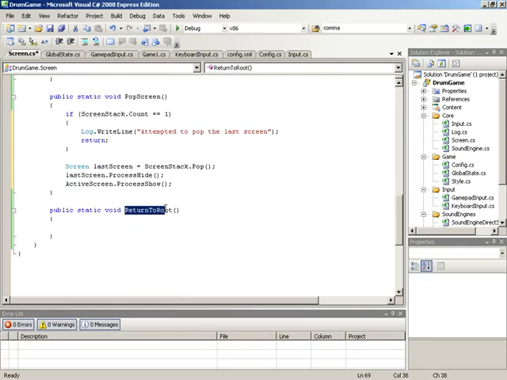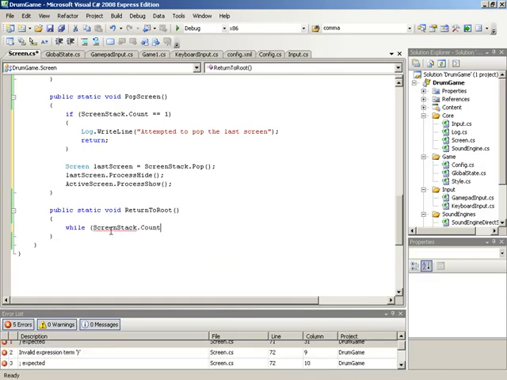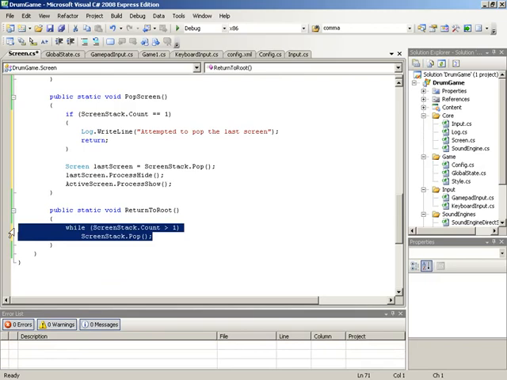And return to root's job is to simply go through and pop every screen currently on the stack except for the last one. So we'll put together a while loop. We'll say while screen stack dot count is greater than 1. As long as we have more than one screen still on the stack, then we will tell our screen stack to pop the current screen. So this was kind of like a jump to origin. We don't follow the normal path of screen by screen getting pushed or screen by screen getting removed. It's almost like we jump just back to the original. Gotcha.